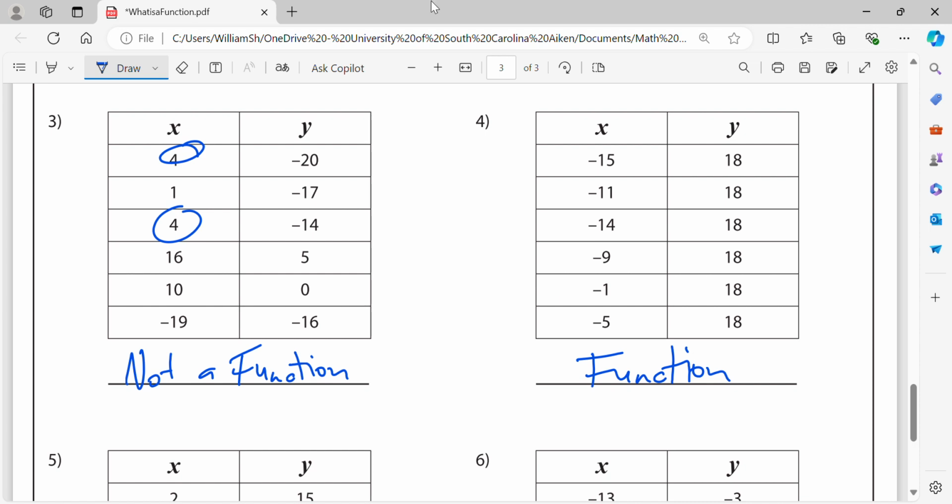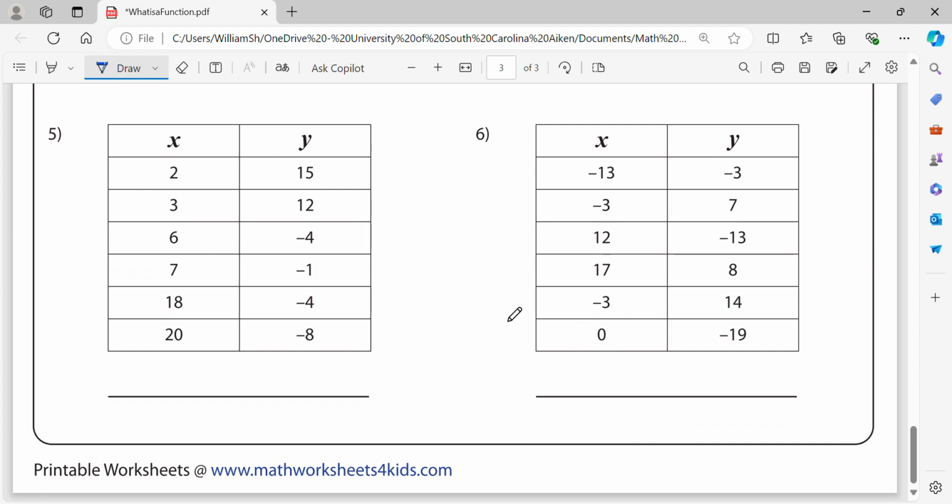All right, I'll scroll down a bit. Got 2 more. Number 5. If I look through number 5, I'm just checking to see if the x's repeat. Okay, do I see any repeats within my x? I do not. Because there's no repeats, this entails a function. Okay. Number 6. I'm looking at number 6, and unfortunately I see a repeat here. Therefore, number 6 is not a function.